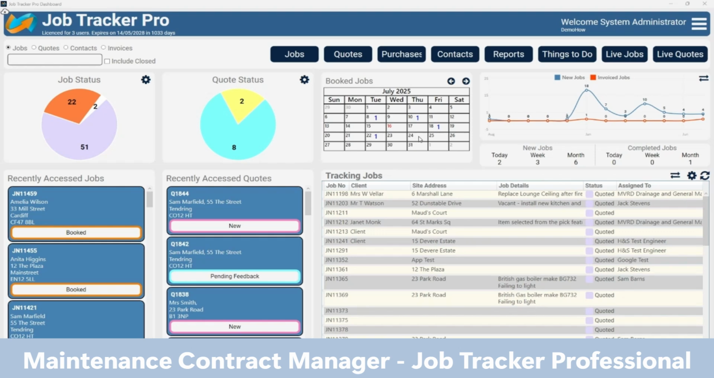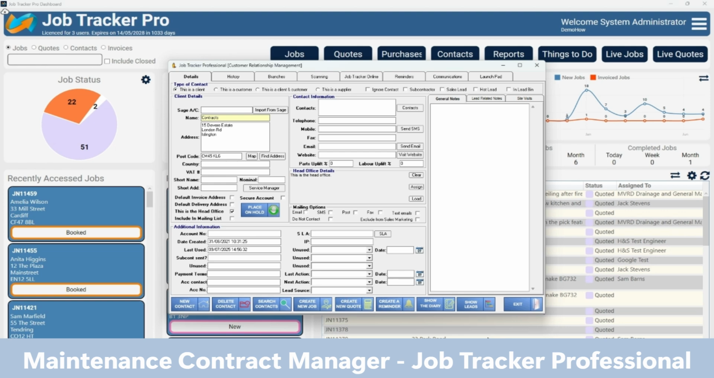The Maintenance Contract Manager is designed to help you reduce the work involved with creating multiple repetitive jobs. This can typically be used for maintenance work like alarm testing, property cleaning, or garden maintenance. First step is to access the contact screen, then find and load the relevant client.